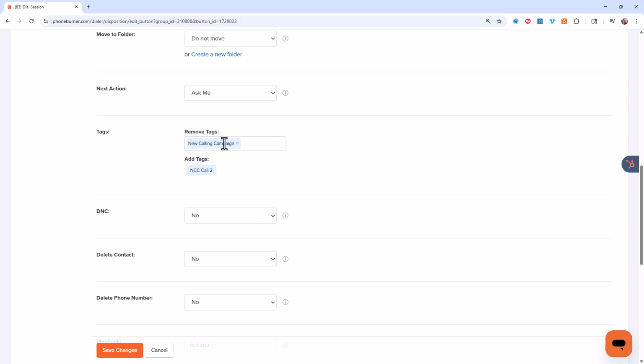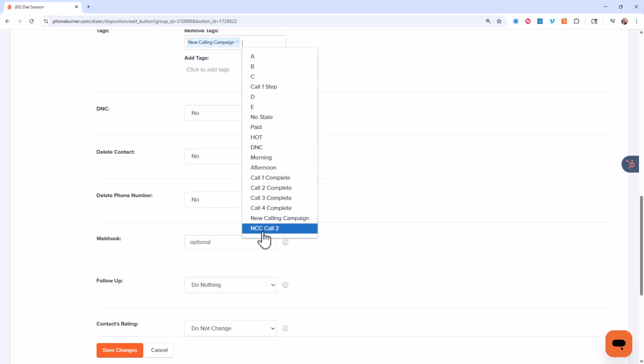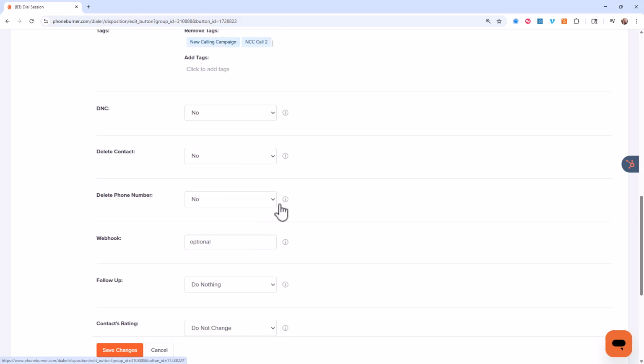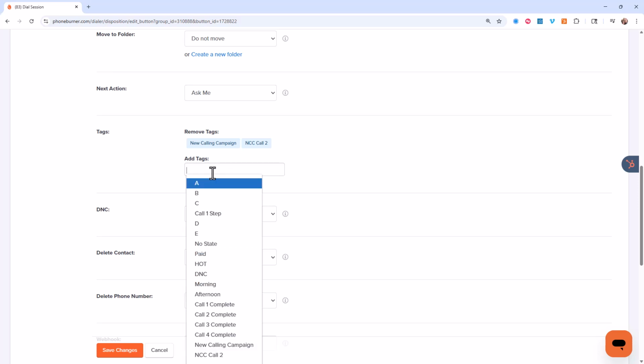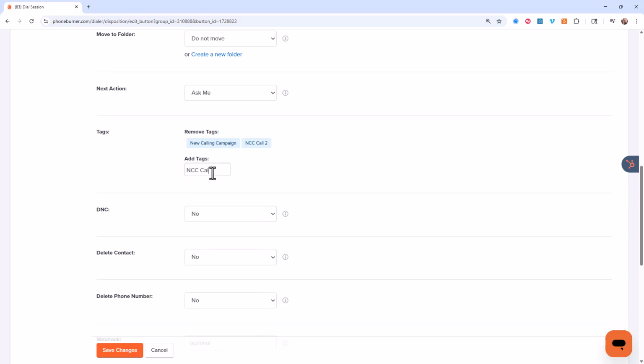We can leave this tag on the removal if we want, but we need to add the NCC Call 2 tag to be removed because we need to move them on to NCC Call 3, right? So we need to add that tag and save.